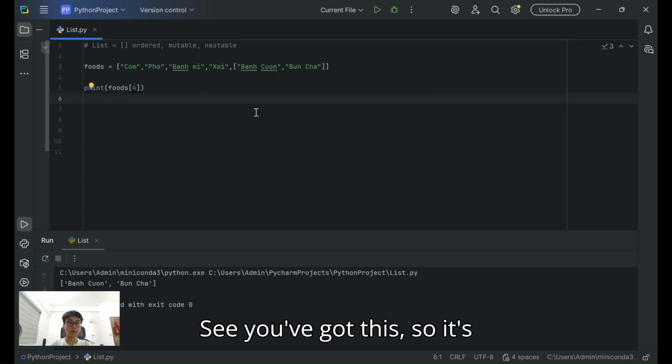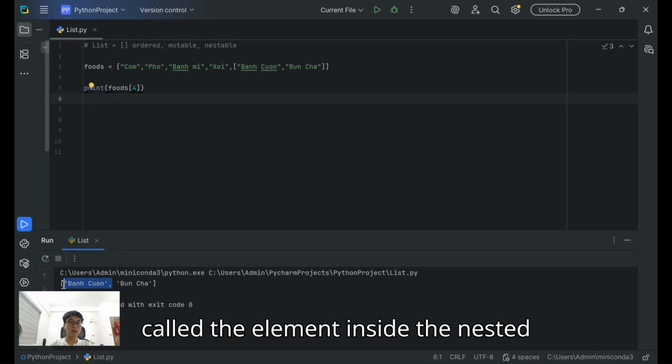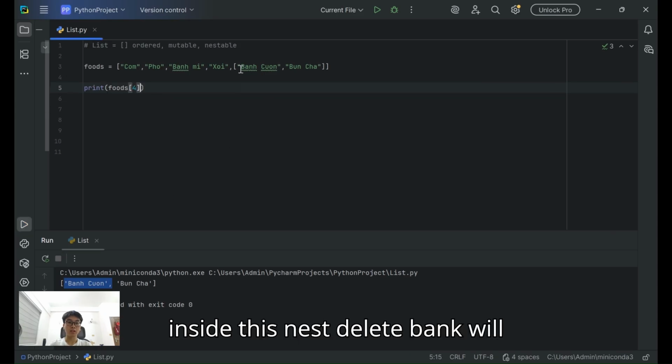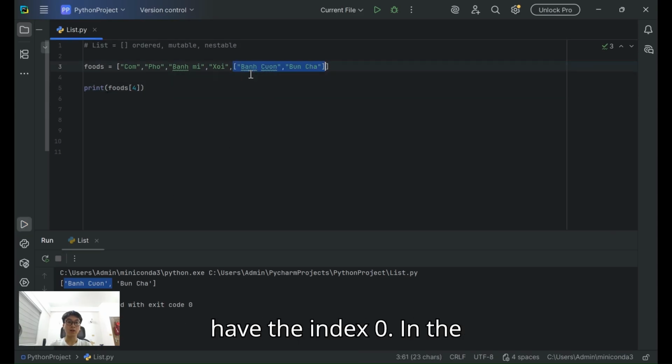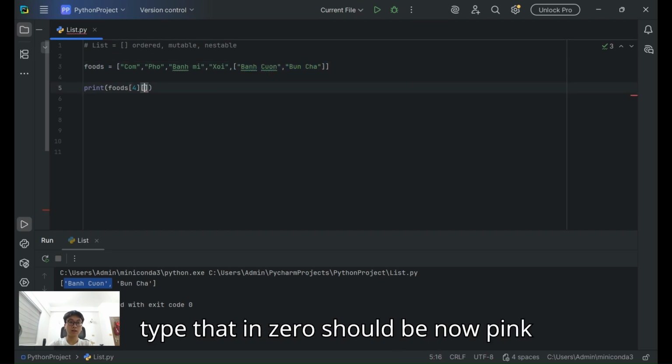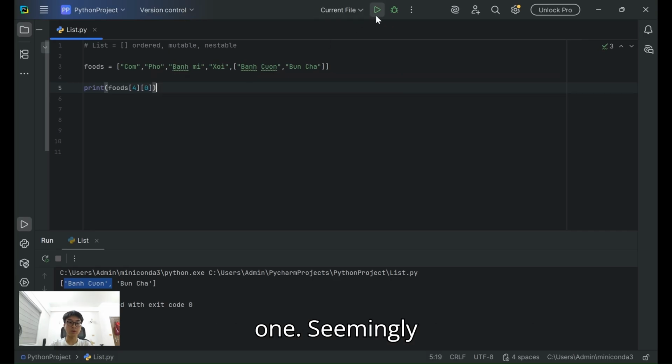See, you got this. So to call an element inside the nested list, you just do it normally. Inside this nested list, bánh cuốn will have the index 0 and bún chả will have the index 1. So just type that in. 0 should now be bánh cuốn. Similarly for bún chả, it should be 1. Yeah.